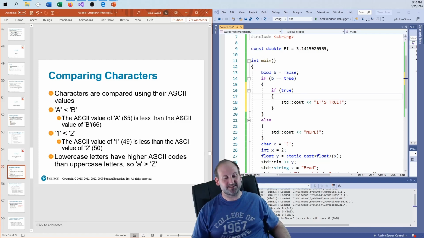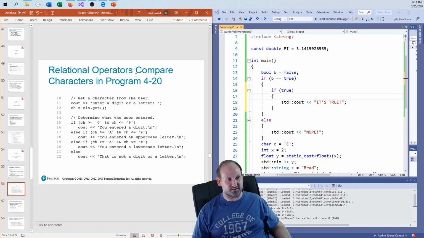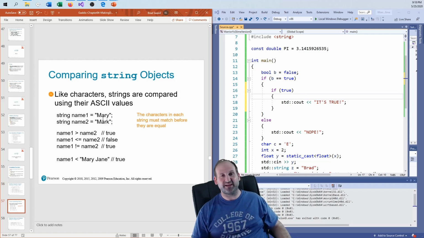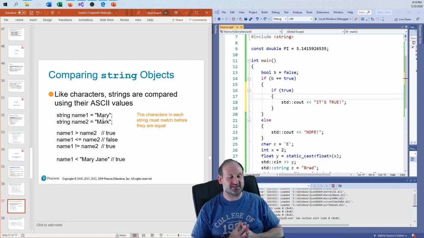Comparing characters. It just uses ASCII values, just like 2 is less than 3, lowercase or uppercase a is less than uppercase b, ASCII 1 is less than ASCII 2, and so forth. So you can go ahead and try everything out if you so choose. And just like how words get organized in the dictionary, that's how things are organized for strings as well. Mark would go before Mary because the M's are equivalent, A's are equivalent, R's are equivalent, but the K goes before the Y.